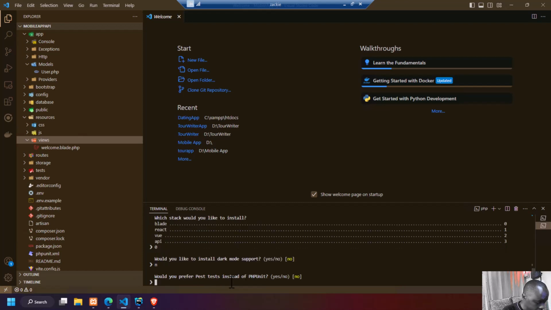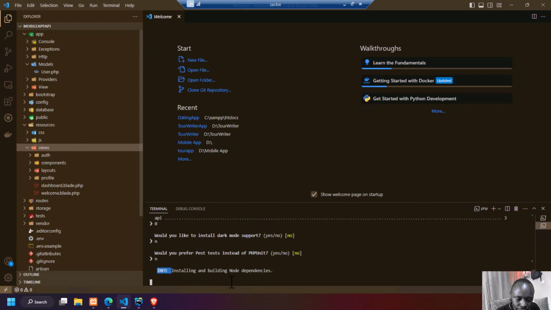PHP unit, no for now, depending, but you can still install them for PHP unit testing. So we give it a second to install, and then let's dive right away. Let's create the models. Now we're going to create a model, a view, and a controller for post.